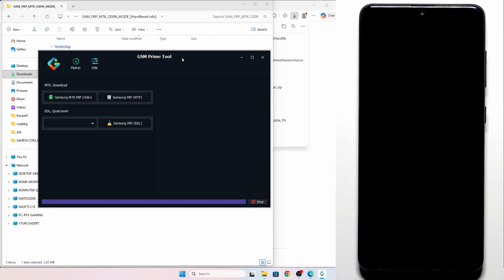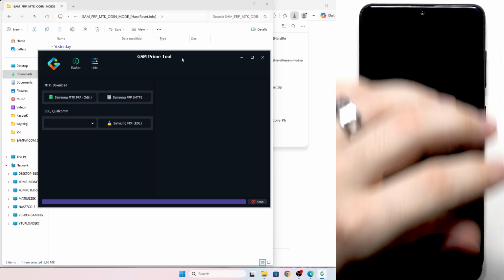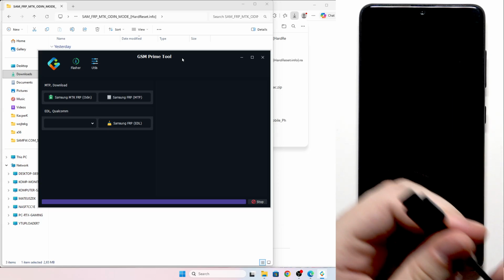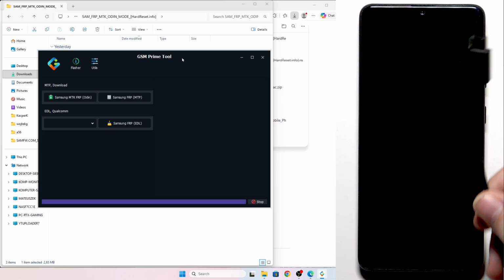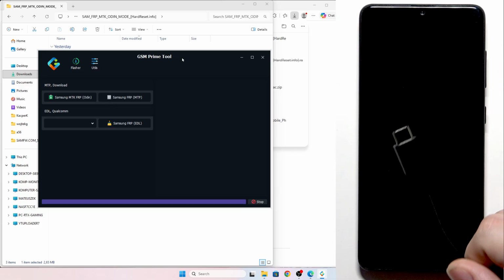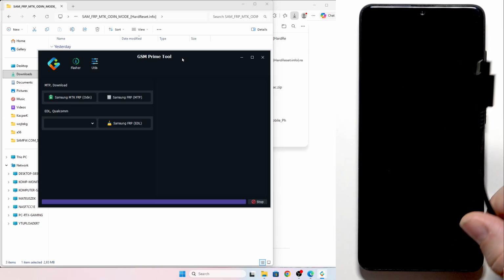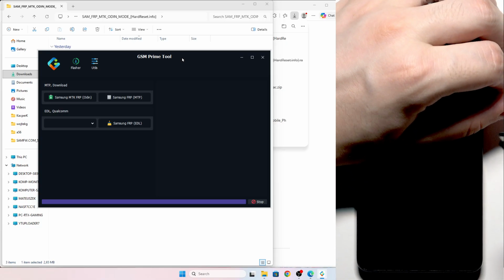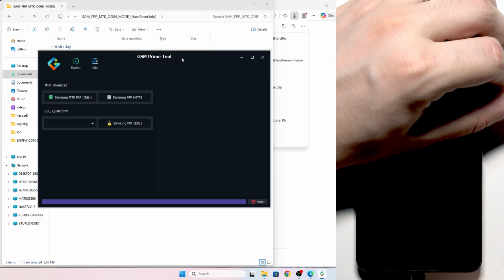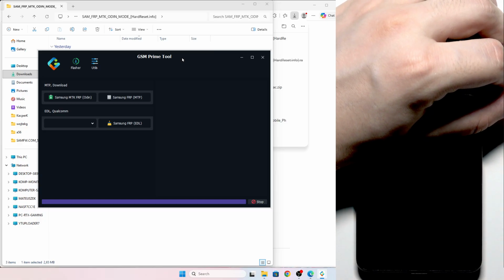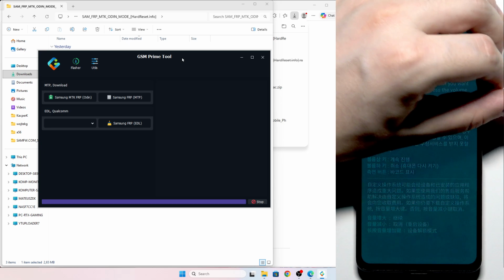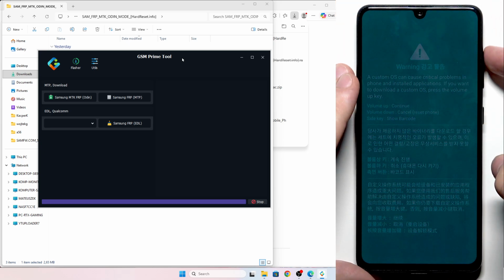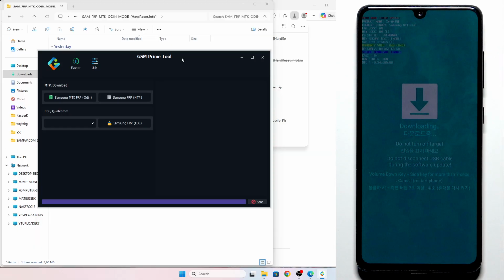To do it, we need to hold both volume keys at the same time. We also need to have the USB-C cable connected to our computer as well. I highly recommend to use the original Samsung USB-C cable. If you don't have the original one, you can use a different good quality USB-C cable that supports sending the data. Now hold volume up and volume down, insert the cable, but don't release the volume keys, keep holding them until you see a menu. It looks like that. Now click on volume up. We are in download mode, and then we just need to click Samsung MTK FRP Odin.